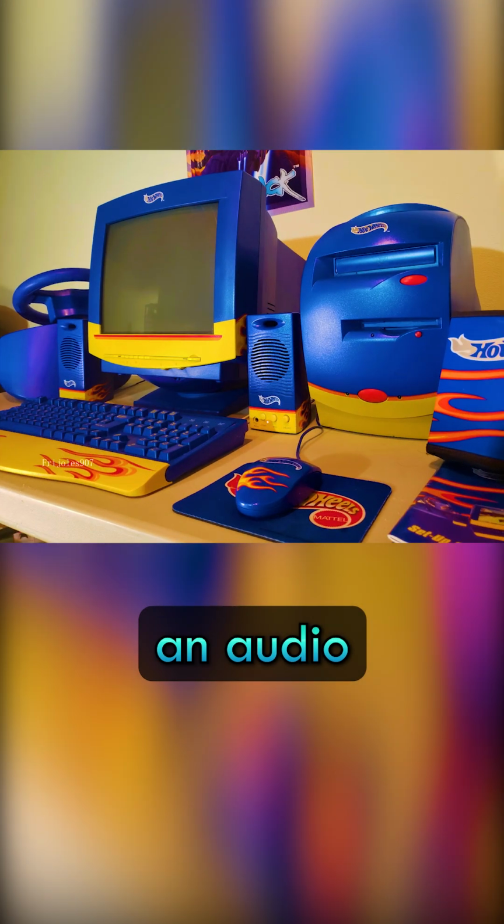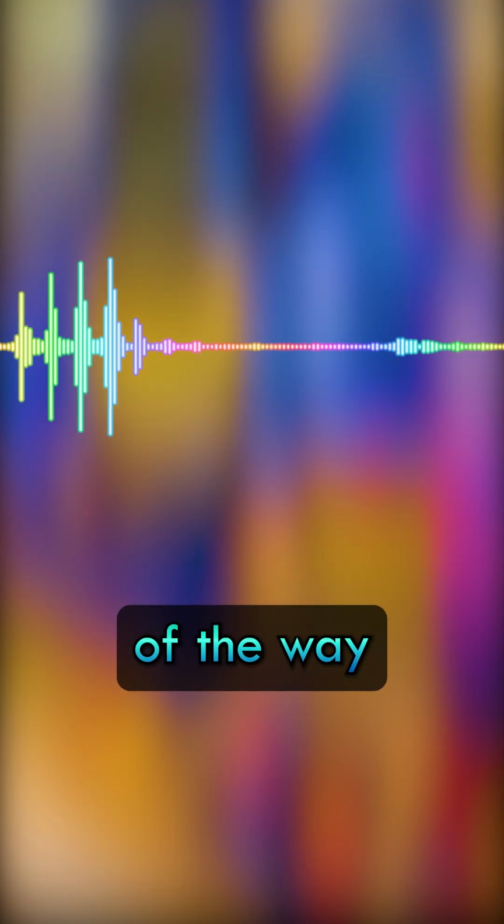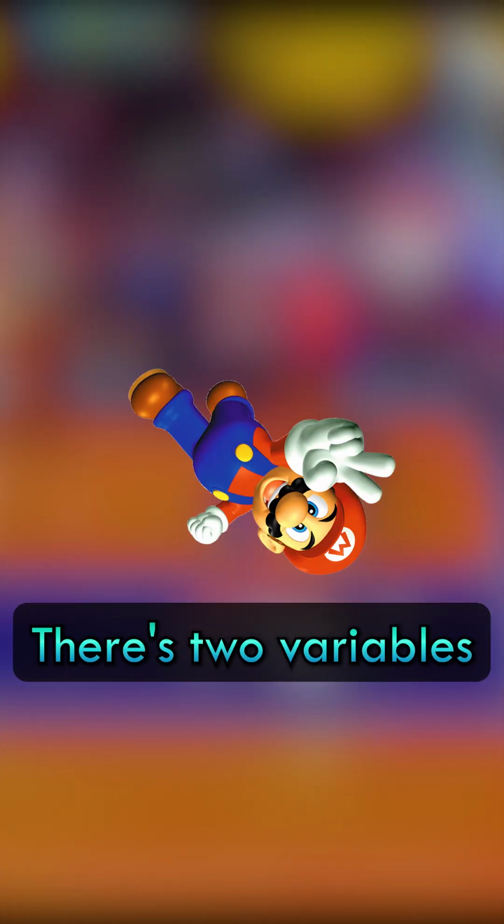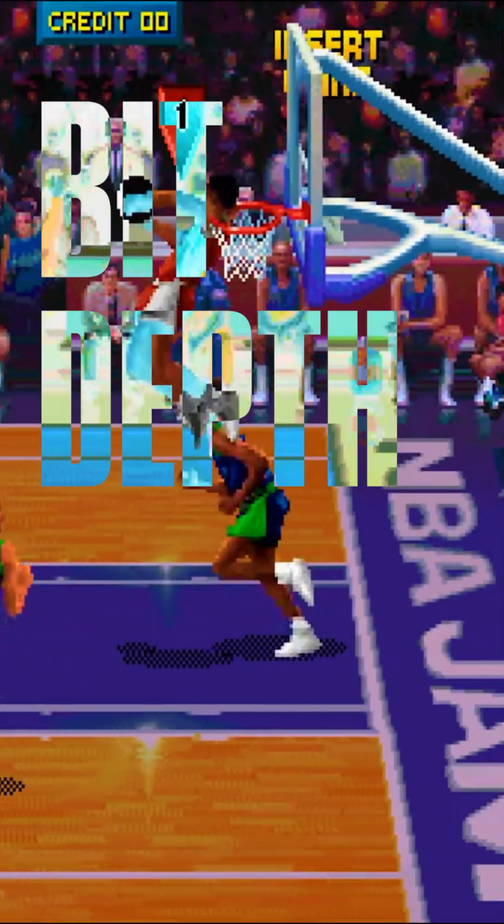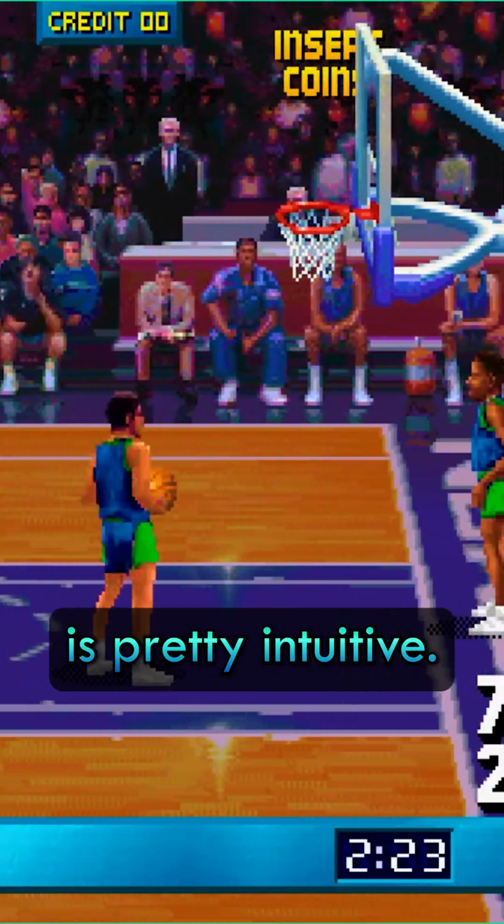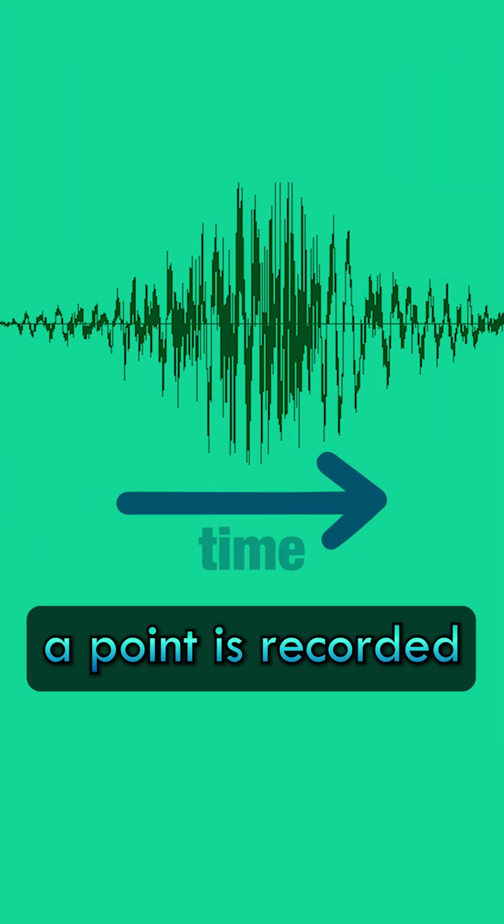To a computer, an audio file is just a series of points, but the amount and variation of the way those points are saved changes a lot. There's two variables at play here, bit depth and sample rate. Sample rate is pretty intuitive. It's just how many times a second a point is recorded in the file.